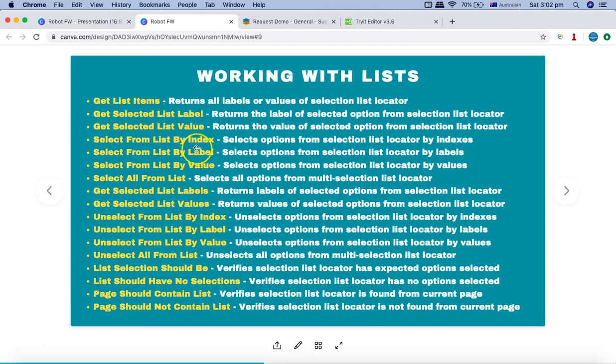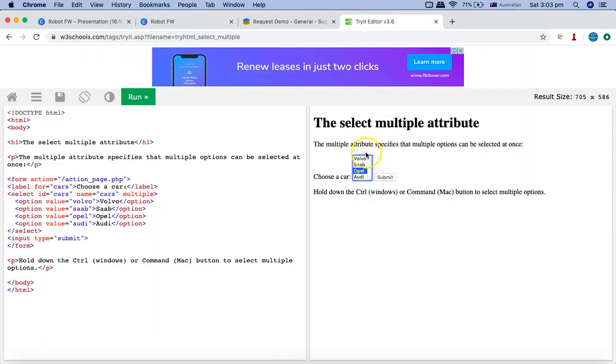Okay, so if you choose by index, by label, or by value, depending on what you want to provide in the selection, it will select the option from the list. Then select all from list is basically when you have the multi-select list. So because in single select list, it won't be able to select all, because single select list doesn't provide selection of all the options. So select all from list will basically be helpful in these sort of lists where you have to select all the items in this particular list.